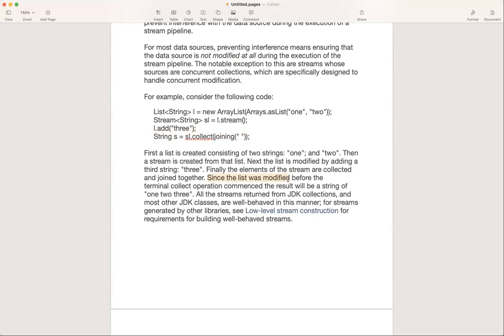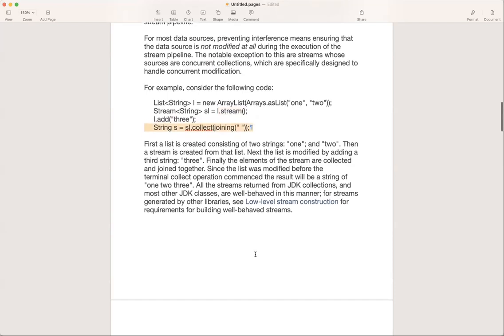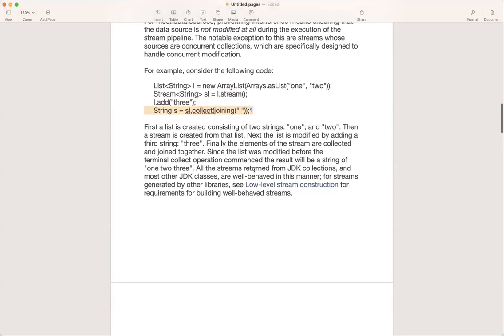Since the list was modified before the terminal operation commenced, the result will contain 1, 2, and 3. So that's another proof that it's lazy, nothing is invoked here. It's just a stream. The filter methods or intermediate operations are lazy. They will only be invoked after the terminal operation is executed. All streams returned from JDK collections, and most of the JDK classes, are well behaved in this manner.